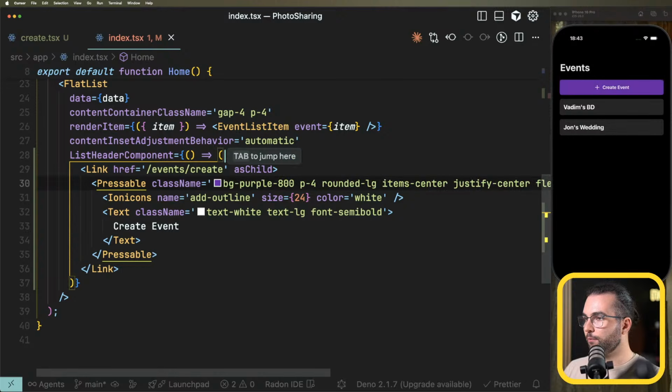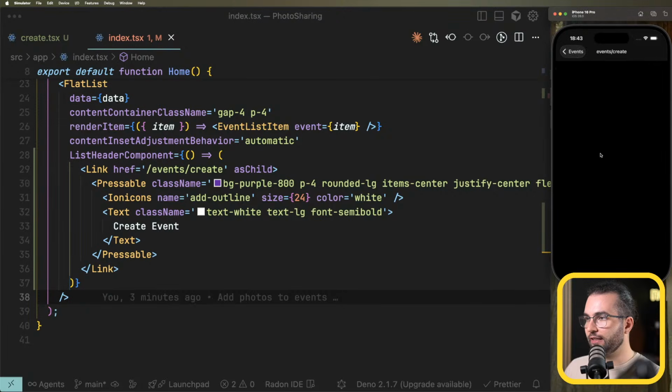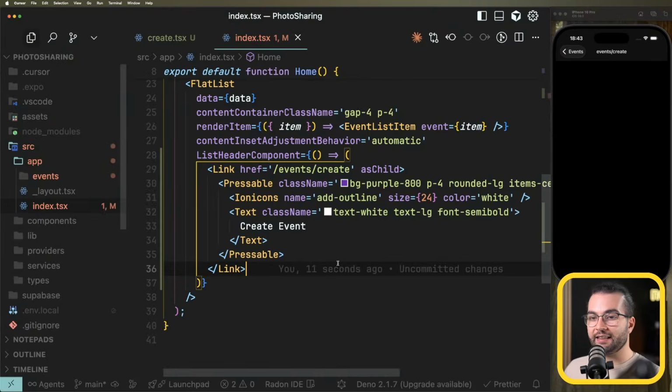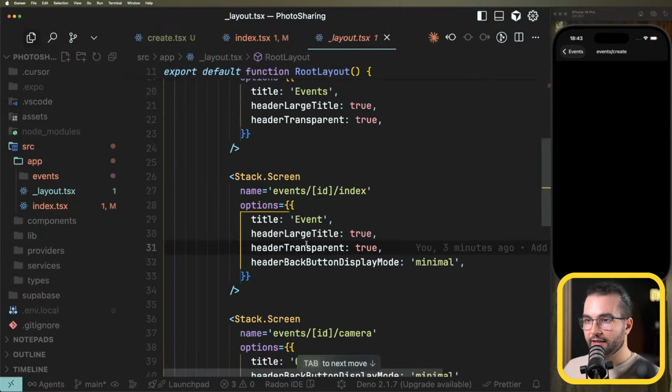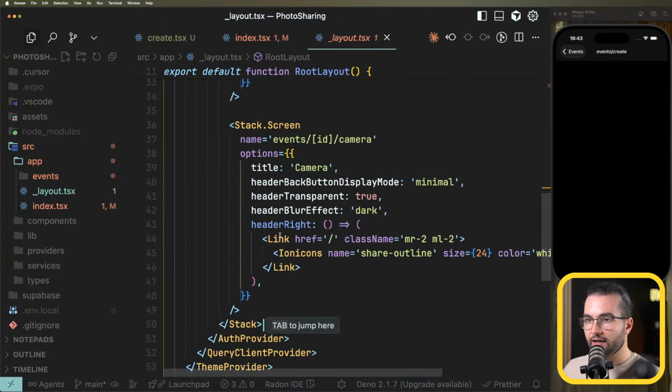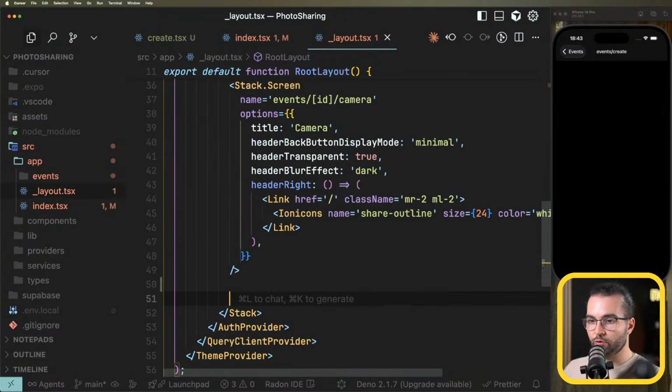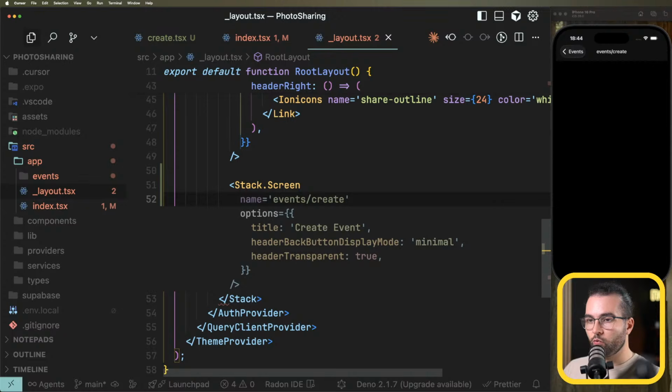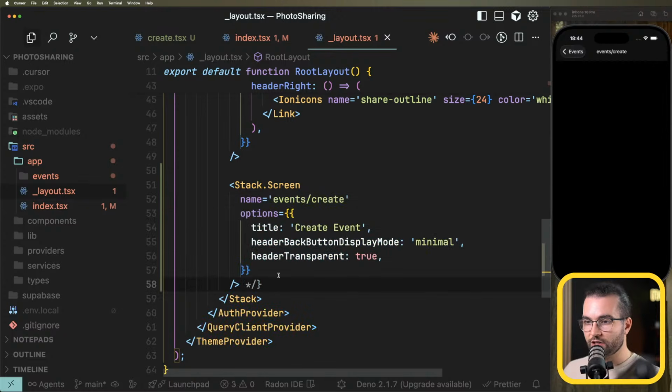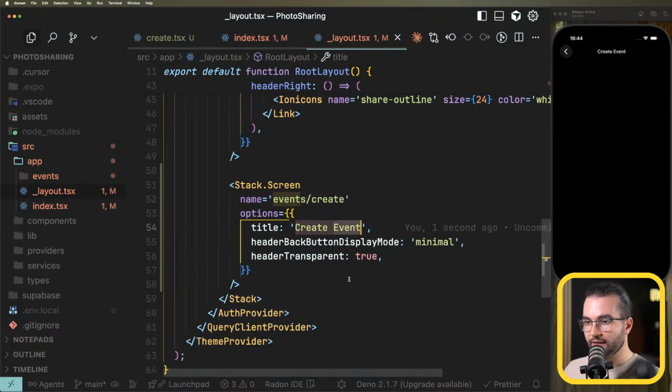Purple, I don't know. Let's do something like that. So if I press on create event, I'm going to be on the event/create. Let's at least change the title of that page by going to the layout and rendering a new stack screen somewhere here with a name events create, title create event.